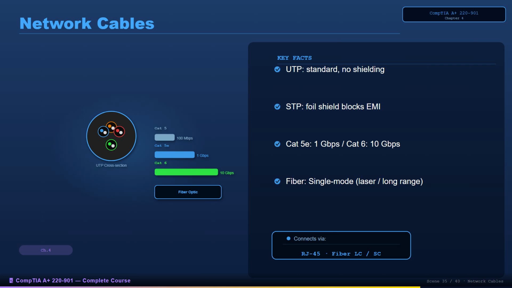Category 5 supports up to 100 megabits per second. Category 5E adds tighter twists to reduce crosstalk and reaches 1 gigabit per second over 100 meters. Category 6 supports up to 10 gigabits per second for distances up to 55 meters.